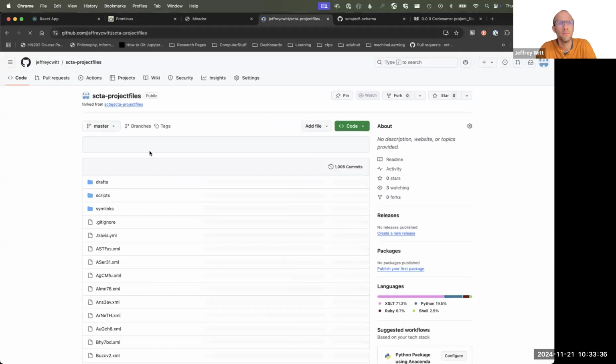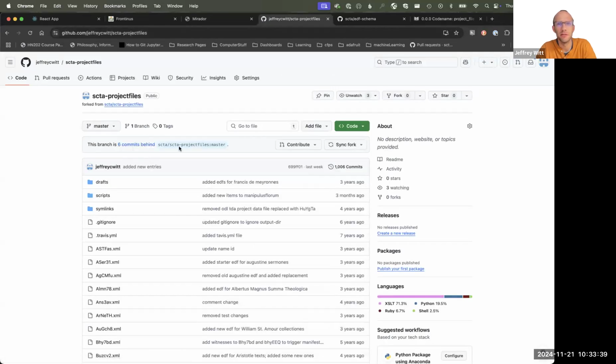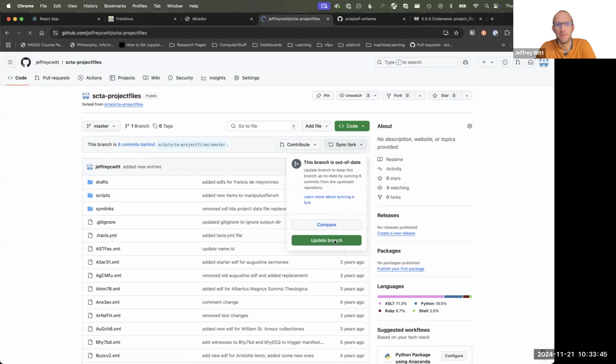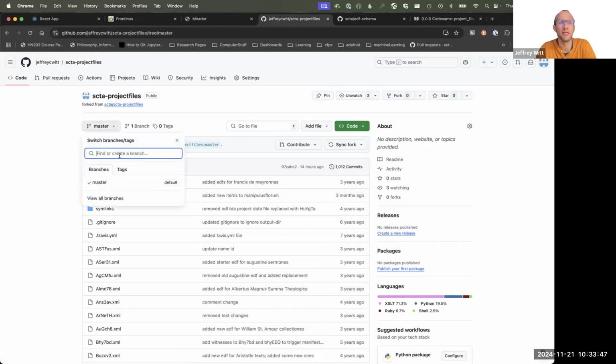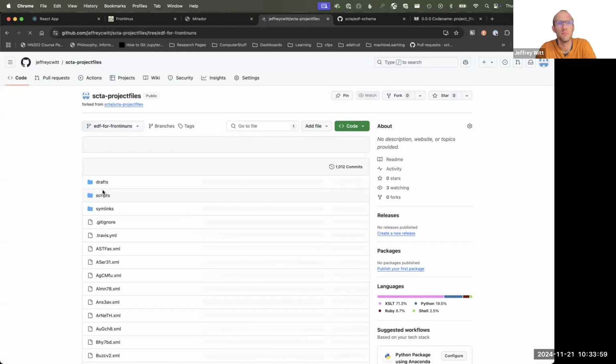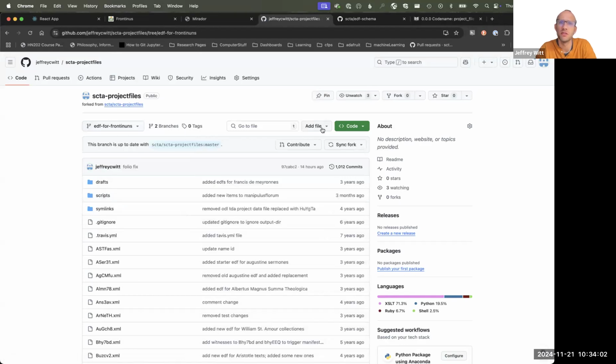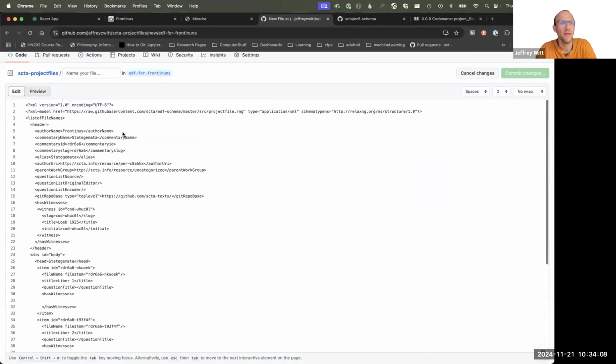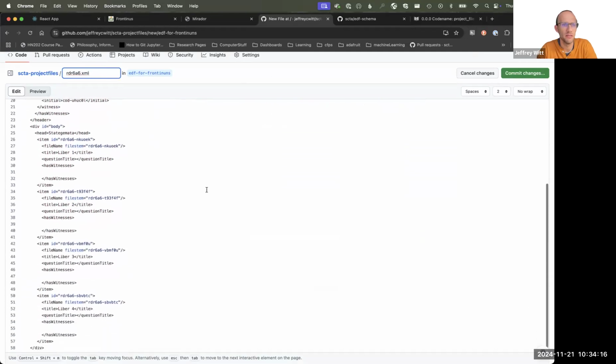here's my fork. And first thing I'm always going to do is my master branch, make sure it's synced with the upstream. I'm 6 commits behind, so I'm going to sync that. Okay, and now I'm going to make a branch that represents the pull request I want to make. EDF from Frontinus. Okay, this branch doesn't yet exist, so I'm going to create that branch. Okay, and now I'm not even going to open this in a special editor. I'm just going to add a file, create new file, paste that here. And that file needs to be named the same as the ID for that text, .xml. Okay, that's all. I just pasted that in, and I'm done.